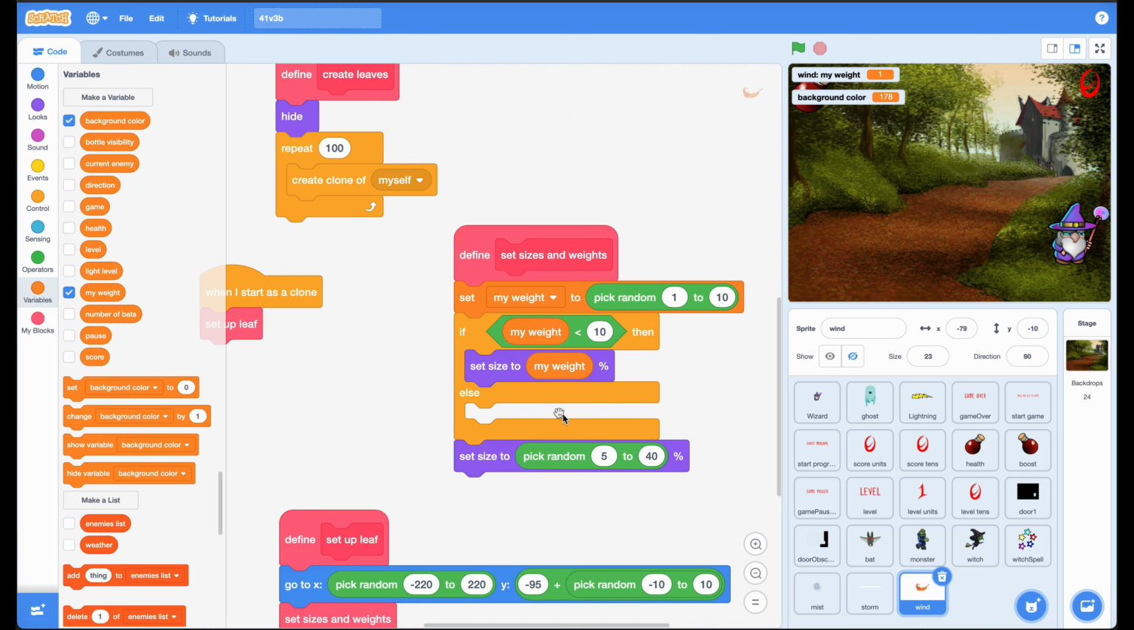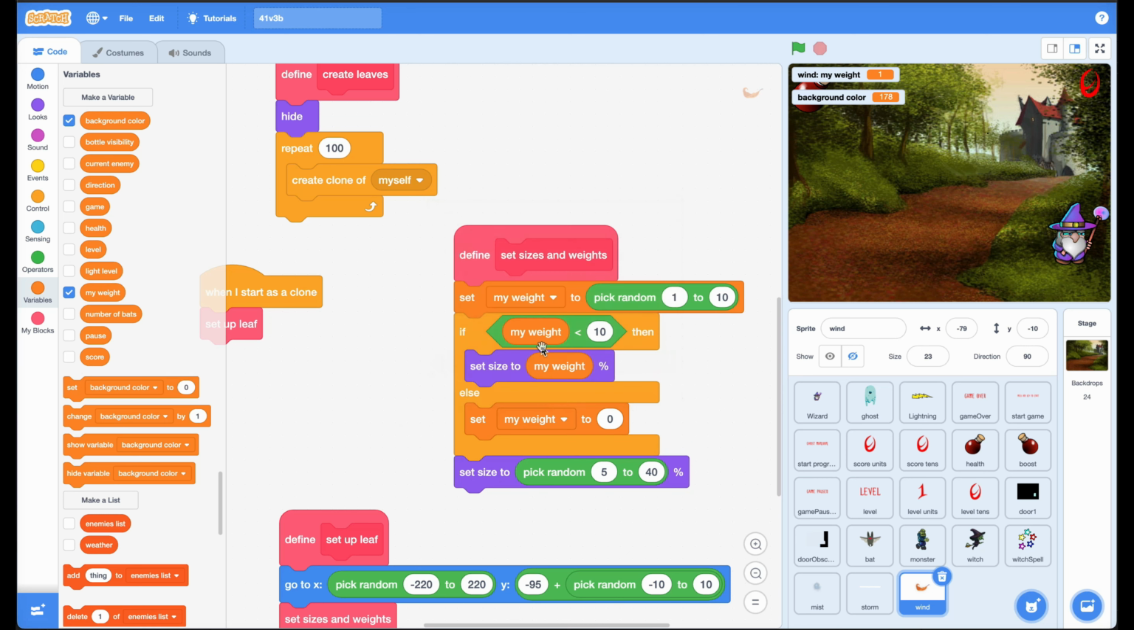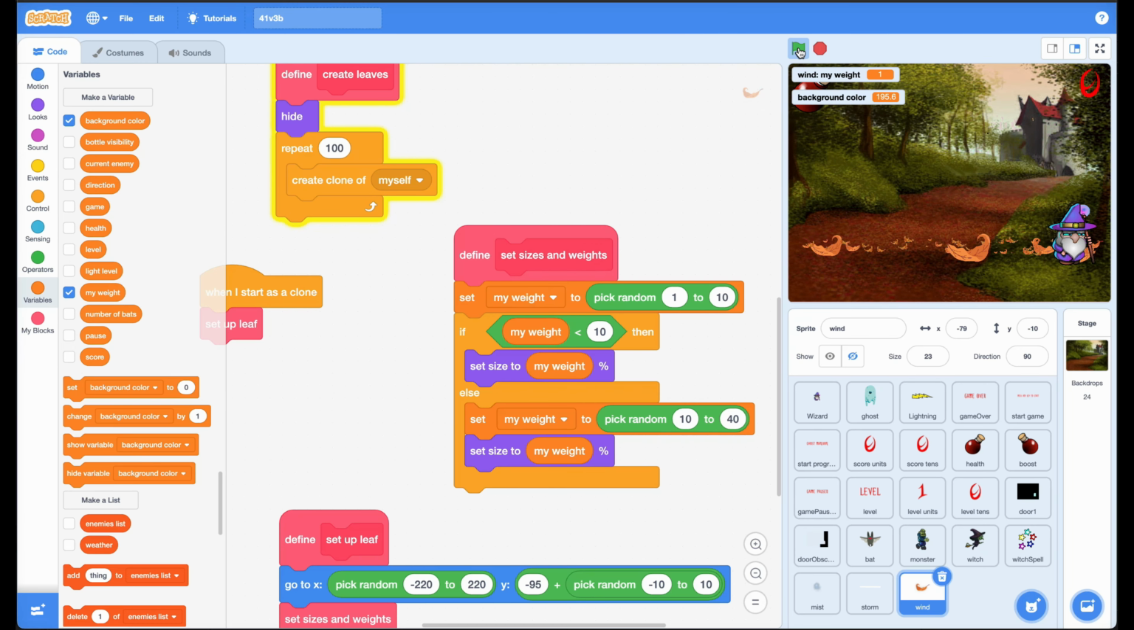And then for the last 10%, the other ones, we're going to reset my weight to a random from 10 to 40. And then we're going to do the same thing: set the size to my weight. So if we look at that, there's a lot more variation. There's only a few big leaves, but that's how I like it. Okay, let's leave it there for now, and I will move on to setting the colors in the next video.